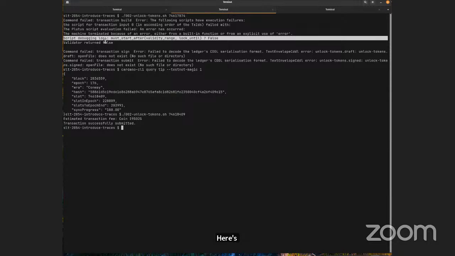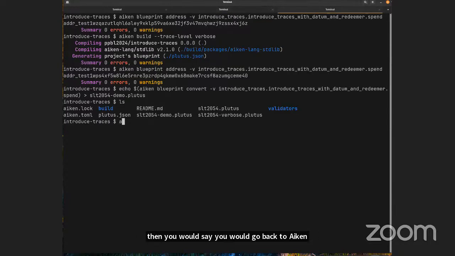Thanks. Yeah, you would have tested the script already. And then once it's tested and you know that it validates exactly when you want it to, and it fails to validate exactly in all the other cases, right? Then you would go back to Aiken build and you would say just Aiken build.